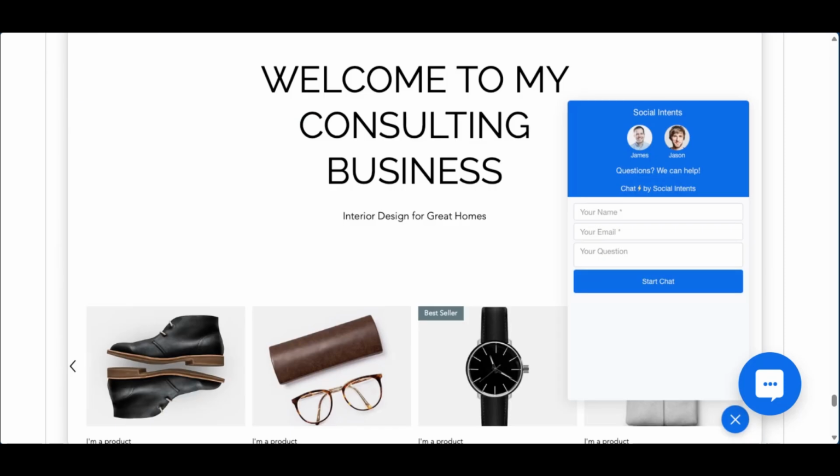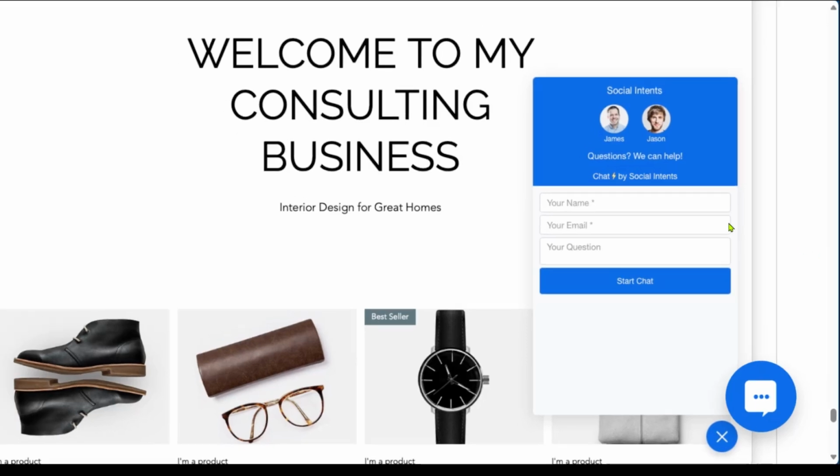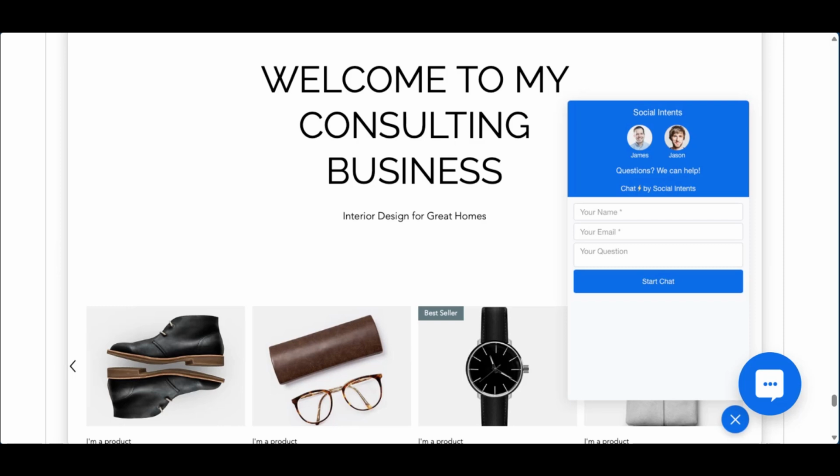After all these steps have been followed carefully, you're going to have a chatbot at the bottom right corner, just as we have in this sample picture. So these are the steps to follow if you'd like to integrate ChatGPT with Wix.